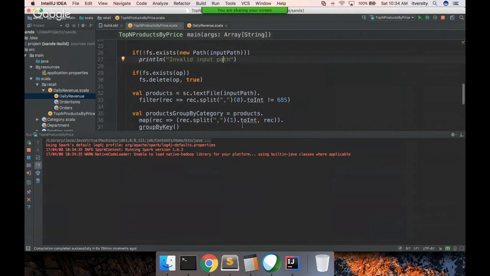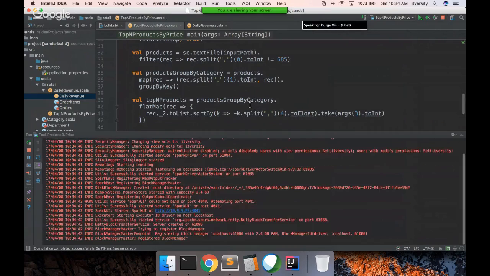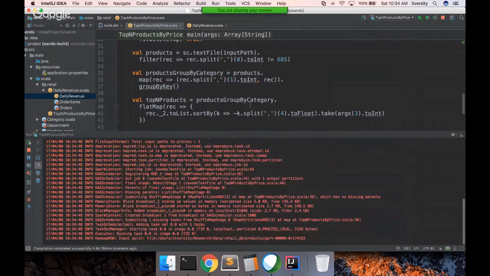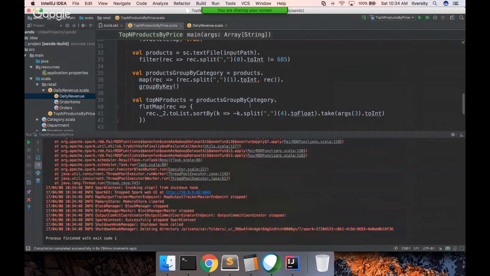Now, because we are only sorting data on the values by a key, your data will not be globally sorted. If you look at the data which is saved into the file, the data will not be sorted by product category ID. It is not required. But within each product category, data will be sorted. It will be grouped by product category ID, and then data will be sorted by price within the values of each product category ID.